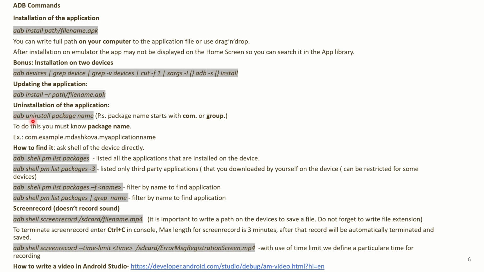Moving on, uninstallation of the application. To uninstall an application, you need to know the package name. If you don't know the package name, you can ask the shell of your Android device directly using this command. The command adb shell pm list packages will list all applications that are installed on your Android device.